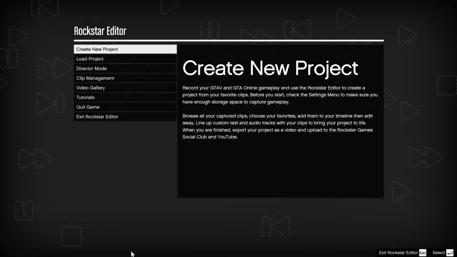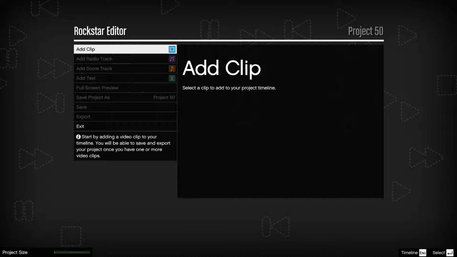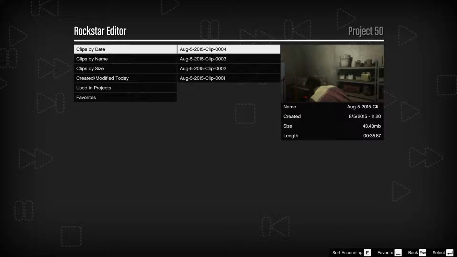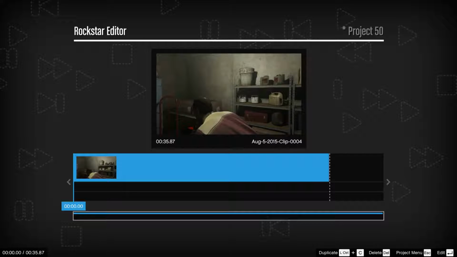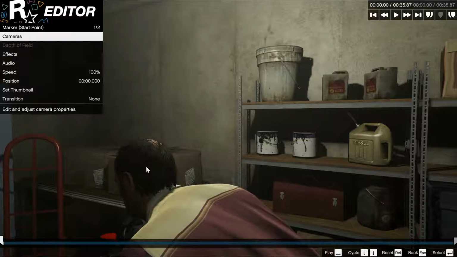I'm just going to create a new project. I'm going to add a clip. Right, once I have the clip in the timeline, I select it by double clicking on it, or once it's highlighted, pressing enter. It'll load it up, it takes just a second or two. Alright, so this is the editor.